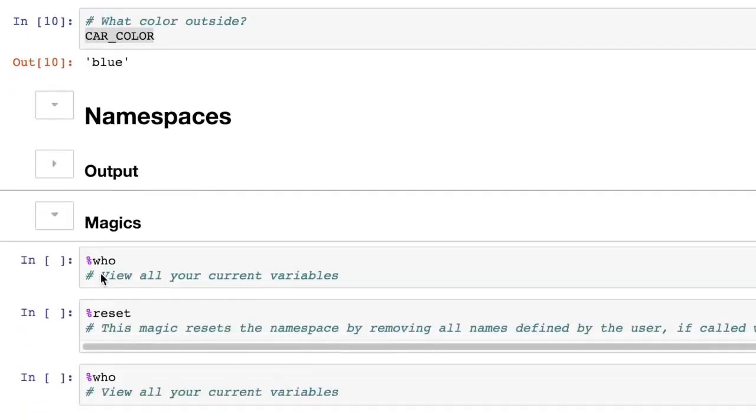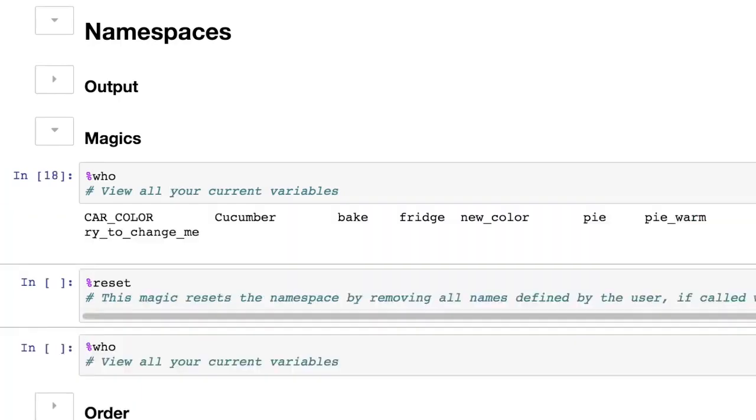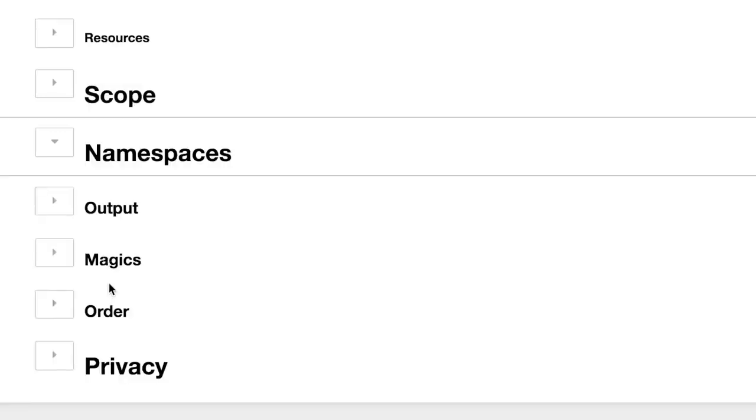In Jupyter, there are some amazing magics we can use. For example, %who is going to show you all of your global variables. So you can see that our warm pie showed up and our pie from before, and even pprint. It is in the namespace because it's its own object, with its own name. And then cucumber from before and car color. So you can see the way to do it is just open up a new cell and put the percent sign.